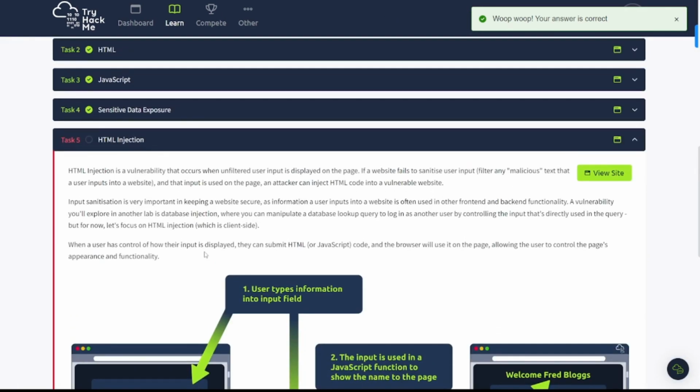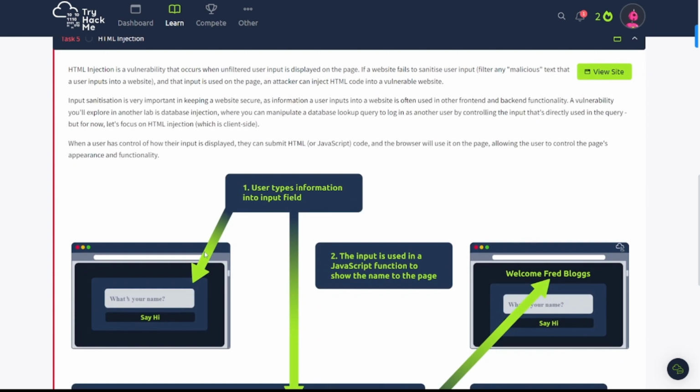We're going to talk about HTML injection. HTML injection is a vulnerability that occurs when unfiltered user input is displayed on the web page. If a website fails to sanitize user input, meaning filter any malicious text that a user inputs into a website, and that input is used on the page, an attacker can inject HTML code into a vulnerable website. Input sanitization is very important in keeping a website secure, as information a user inputs into a website is often used in other front-end and back-end functionality.